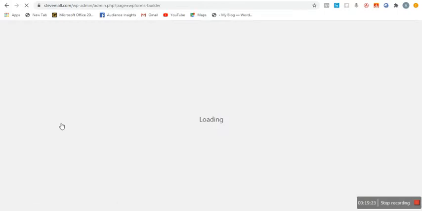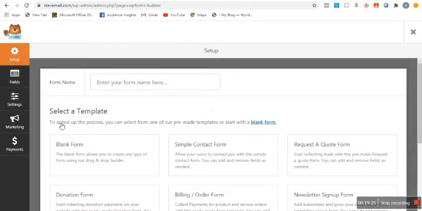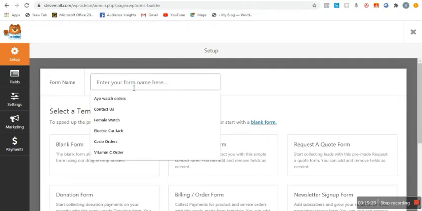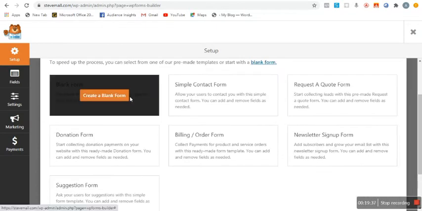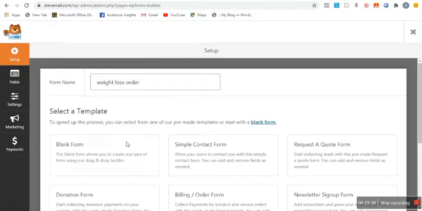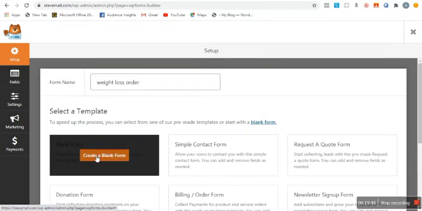Add new form. Once you click on add new form, it will bring you here where you can now set up your new form. You create a new form. Let's say your weight loss order. You can name it weight loss order. All right, so you choose a template. Here I'll choose a new template, a blank template.